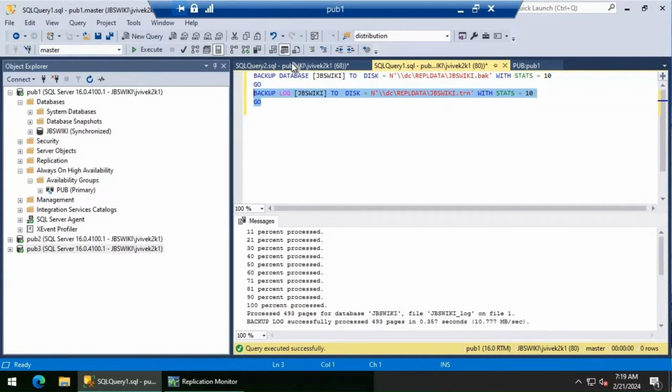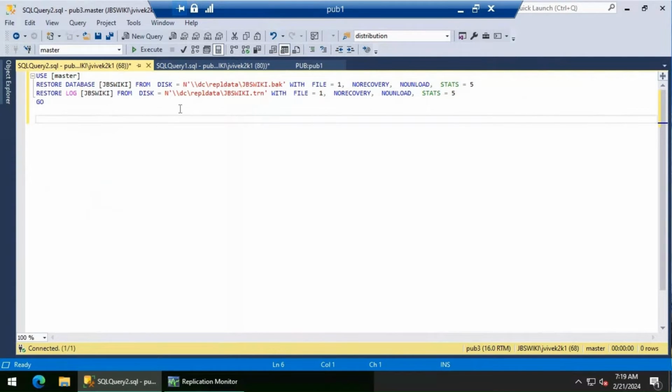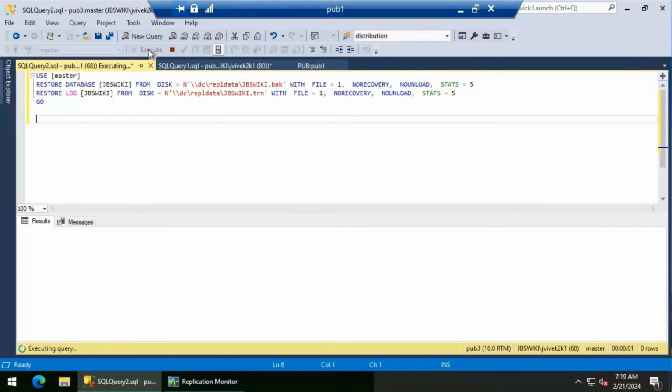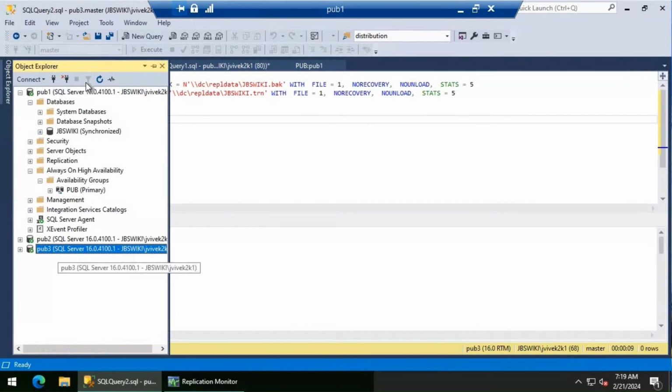Both are completed. Now what I'm going to do on the pub3 server, that is the pub3 SQL instance, is restore this JBS Wiki database with no recovery, first using the full database backup, then with the transaction log backup. Let's go ahead and do it. Let's wait for the restore to complete. Okay, the restoration is completed. Let's do a refresh, then check if the database is in restoring mode.